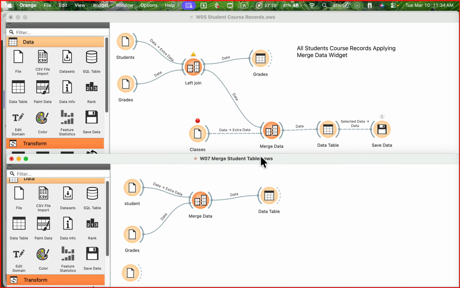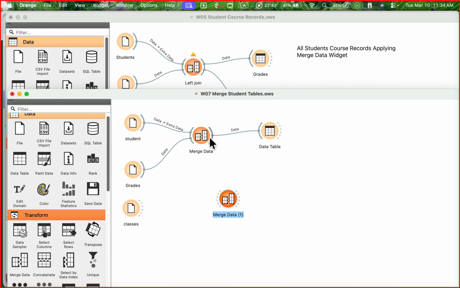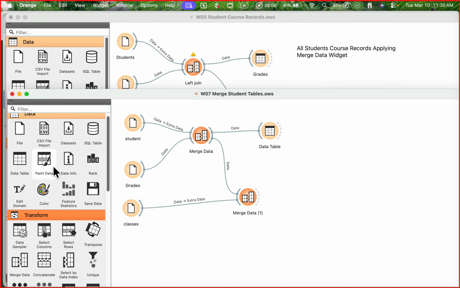Now we can bring in another merge data widget here and connect it to this one as the main source of data. We can see a label of data above the channel, and connect the extra data. This is called extra data. Double click to open the data from the extra data. Okay, that's good. We'd like to view the output, so you bring in the data table again.